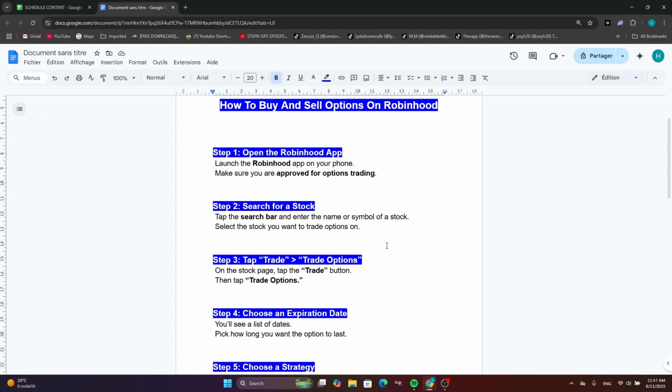After that, search for a stock. So tap the search bar and enter the name or symbol of a stock. Select the stock you want to trade options on. After that, tap on Trade, then Trade Options. So on the stock page, tap the Trade button, then tap Trade Options.